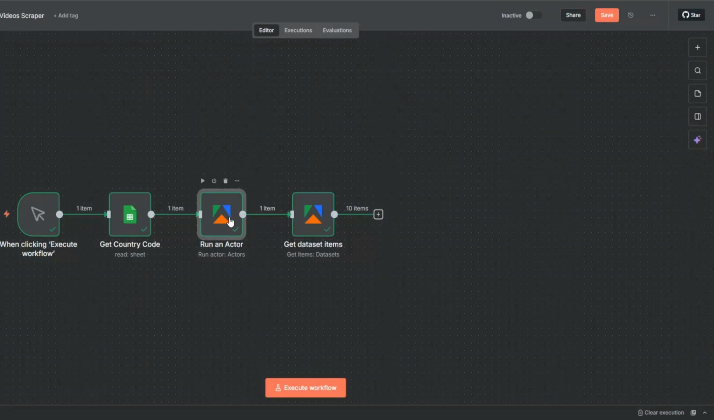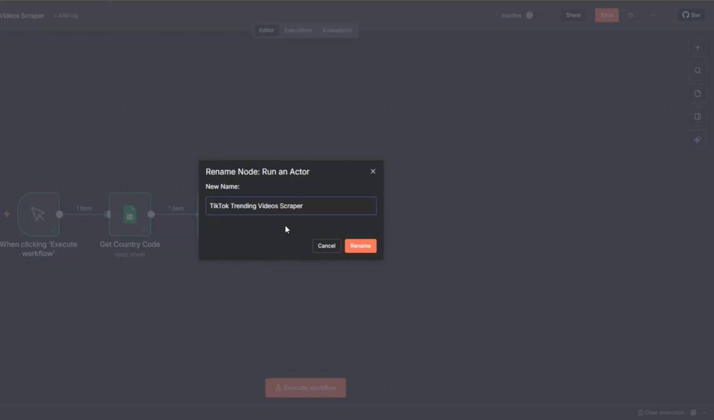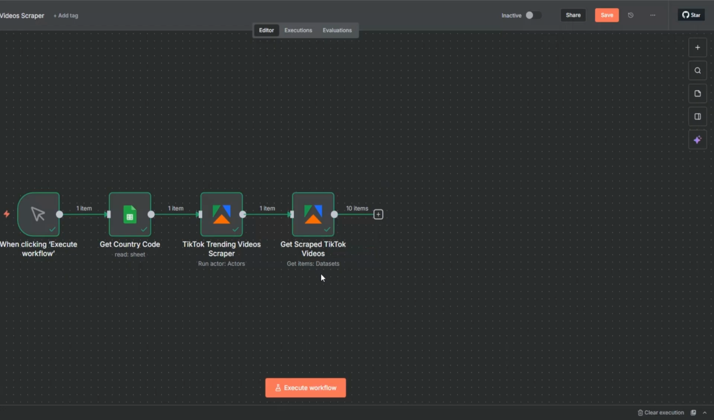Here, I rename our node to trending videos scraper, TikTok trending video scraper. And here I rename this node to get scrape TikTok videos. And click on rename. So now, before we add our videos to our spreadsheet, we can also analyze these videos using AI on why the videos went viral. See if we can use the lessons to optimize our own videos for virality.